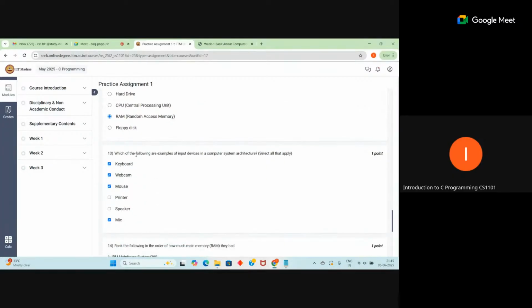Next, which of the following are examples of input devices in computer system architecture? What are the input devices? Keyboard, webcam, mouse. Printer is an output device, speaker is an output device, whereas mic is an input. Using mic, you can speak, so it is an input device. Using mouse, you can choose something, you are selecting something. So mouse is an input device and webcam is an input device. Keyboard is an input device.